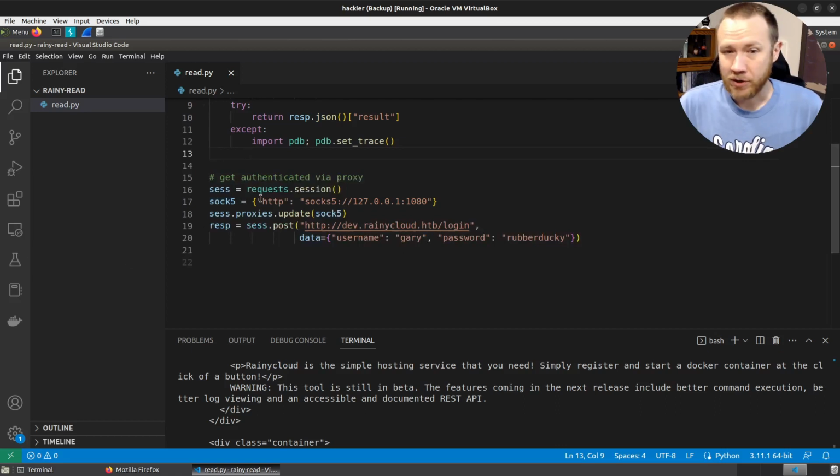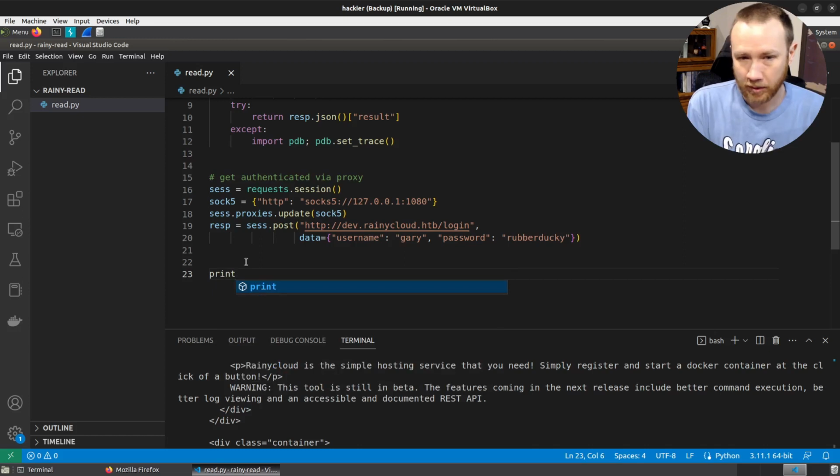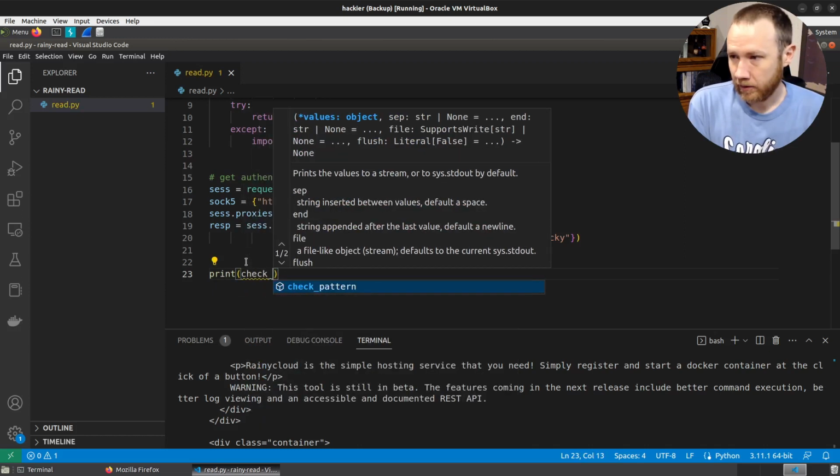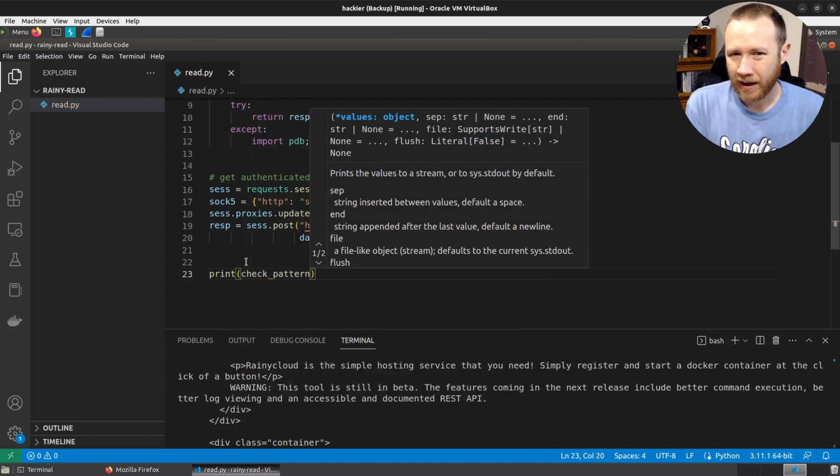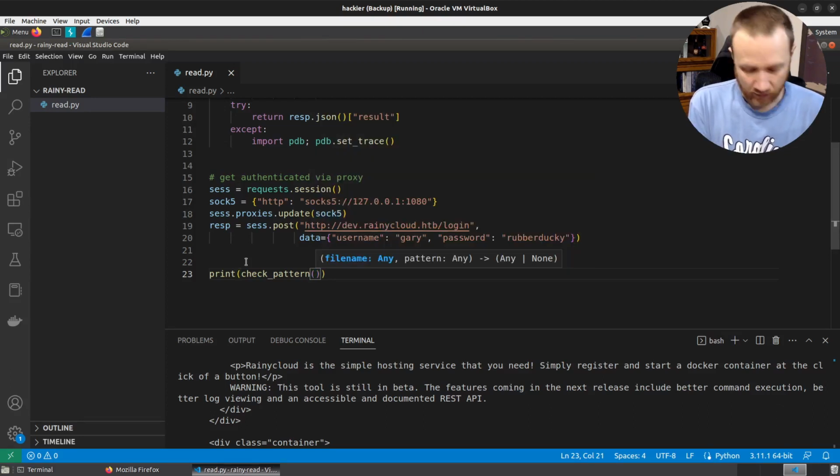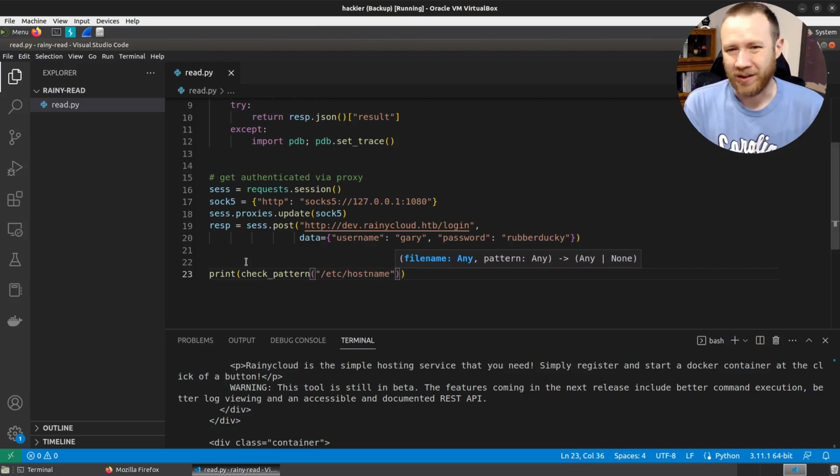So with that, we can check the pattern. We'll go ahead and add a test case here. So we'll say print check pattern. Let's see, what's our first pattern going to be? We'll do Etsy hostname, because I think there's a reasonable chance we can guess it's probably like RainyDay or something. Not necessarily, but we can check.